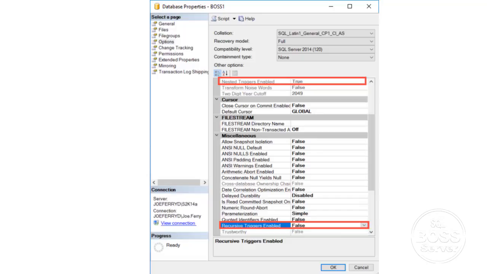Nested triggers means that one trigger can fire some other trigger when it modifies a record that affects a table that has a trigger. The recursive triggers is the situation we're looking at here, where a trigger makes a modification that would call itself to be fired again. Notice that by default recursive triggers is false, but nested triggers is true. This is a database by database option, not an option that is set for the instance of SQL Server.